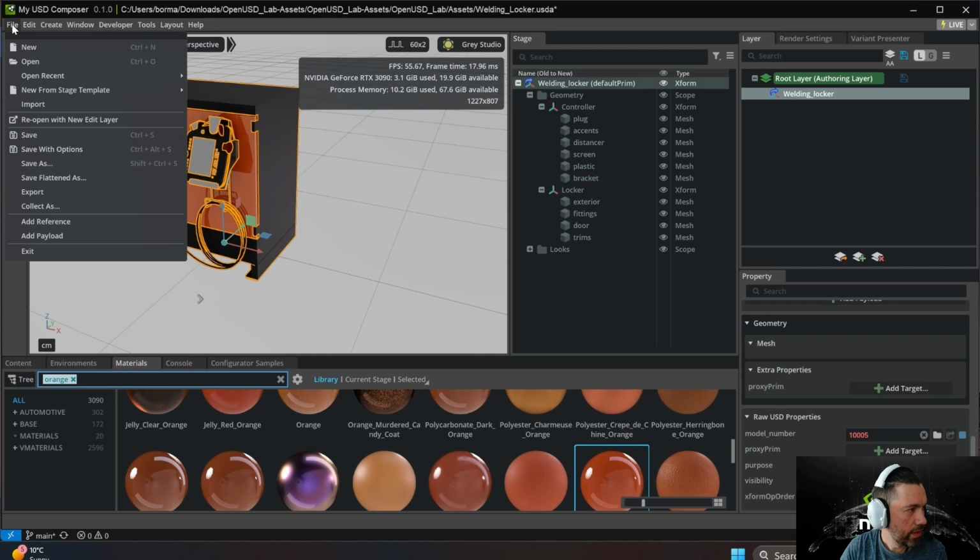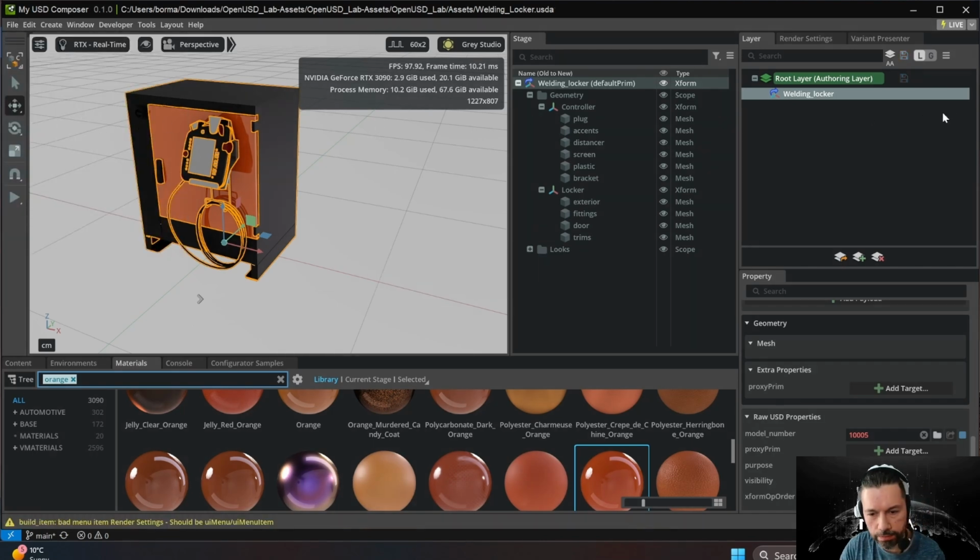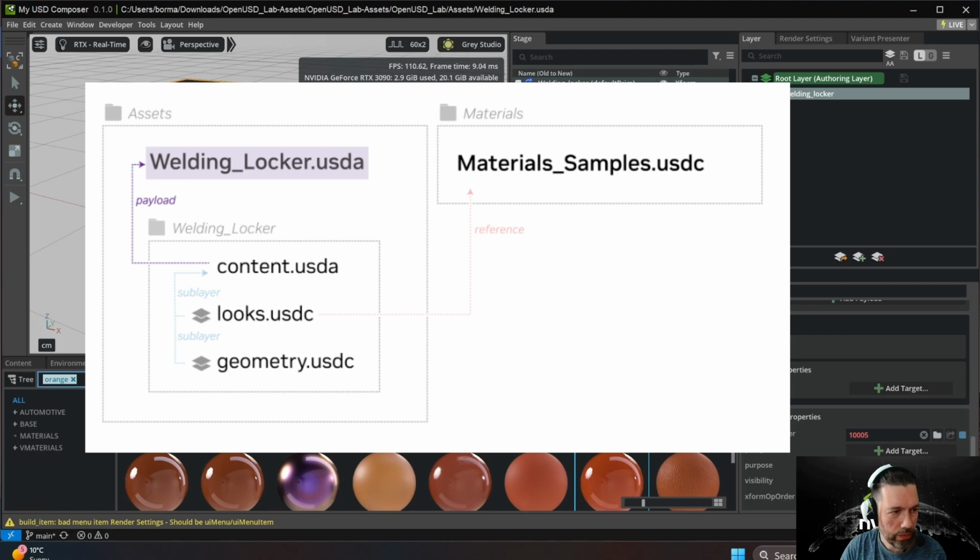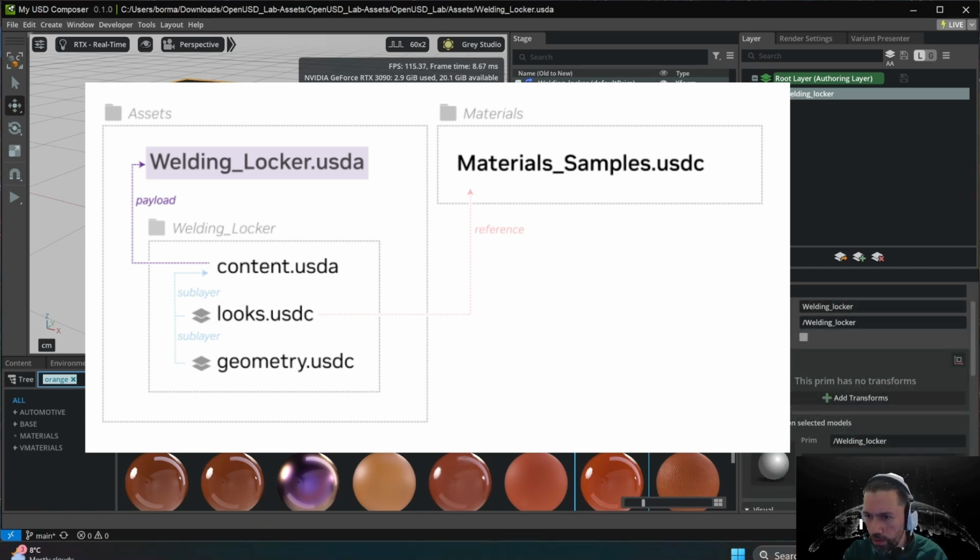Let's save the file, save, and now this is our component structure. As you can see, now we added the payload. The payload will be happening from the content file to our welding local USDA file. The content USDA will have the two sublayers for looks and geometry, and the looks sublayer will have the reference to materials.